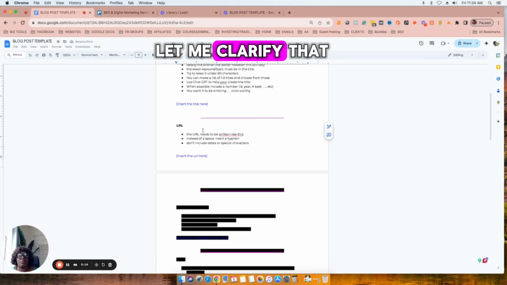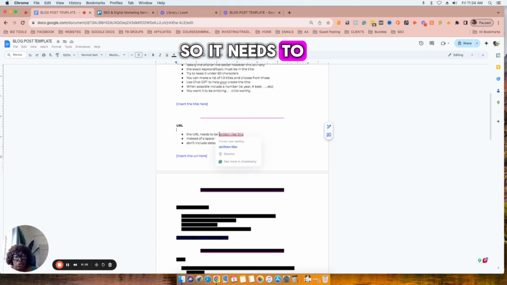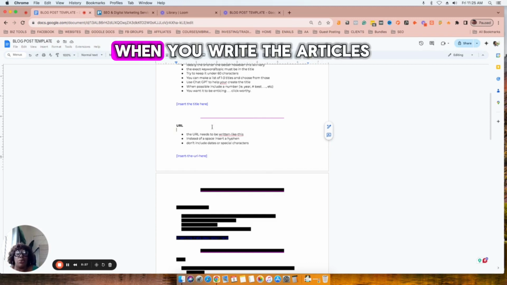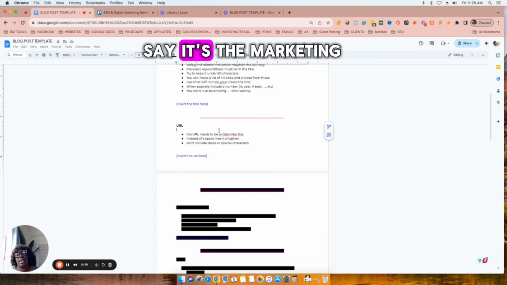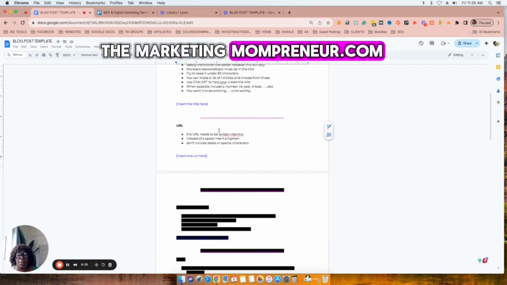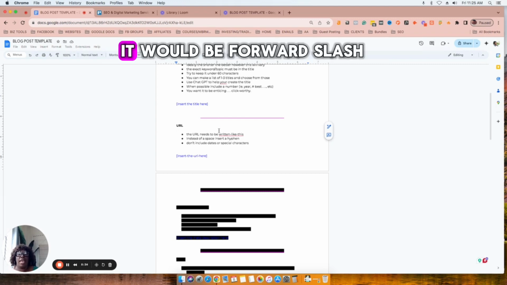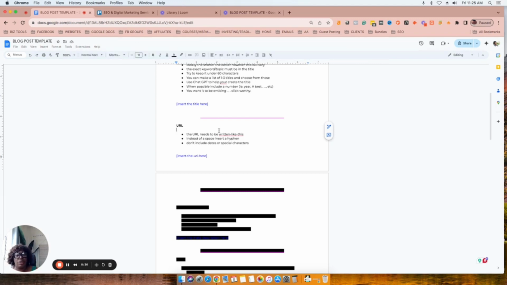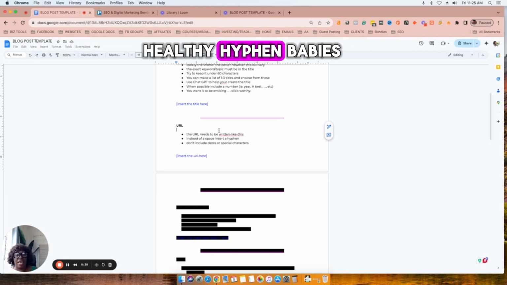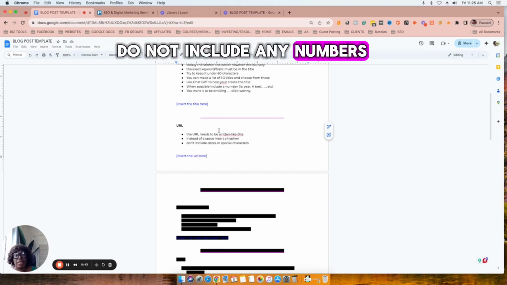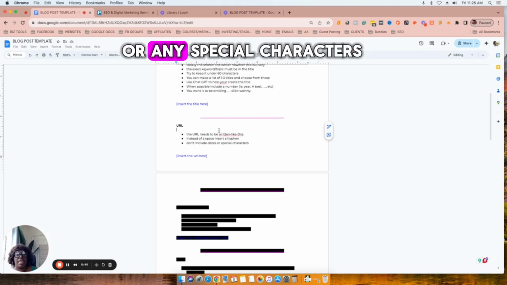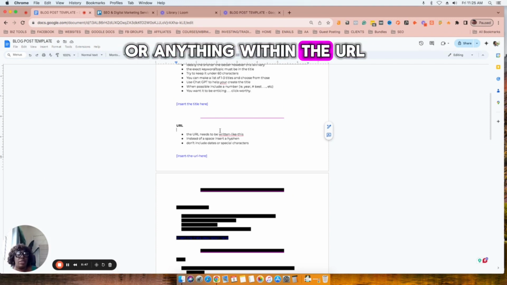So let me clarify that. The URL needs to be written like this. So say the topic or keyword is healthy babies. When you write the article, say it's the marketingmompreneur.com, it would be /healthy-babies. That's it. That's the URL. Do not include any numbers or any special characters or anything within the URL.